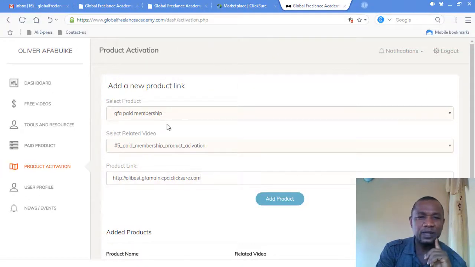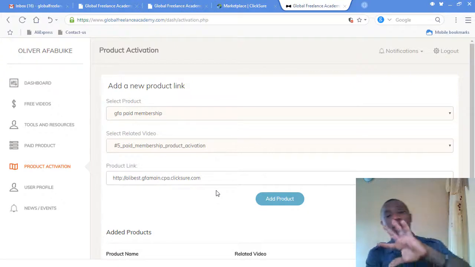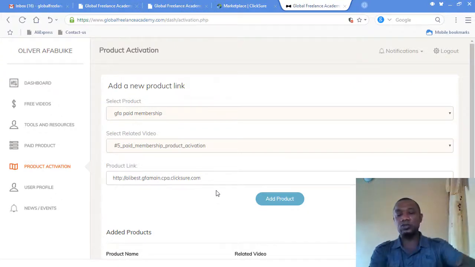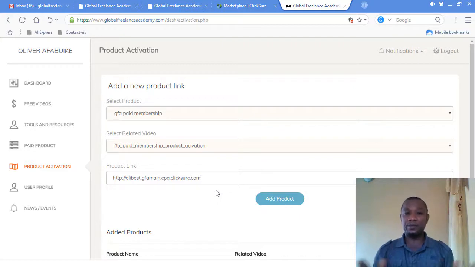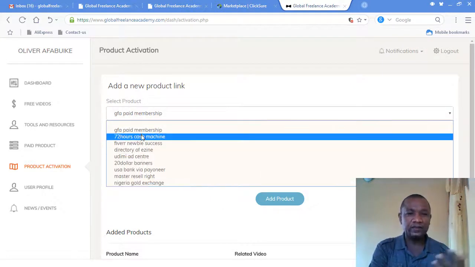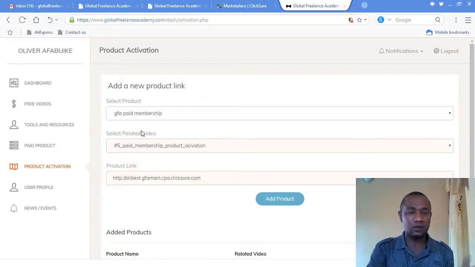But because you are a paid member, that is why you have access. So if you are not a paid member, send the details I showed you before to the Global Freelance Academy. They have to activate it for you. But if you're a paid member, you can do this. Again, if you're a paid member, you can activate other products for yourself. In the upcoming video you will see how to do it.